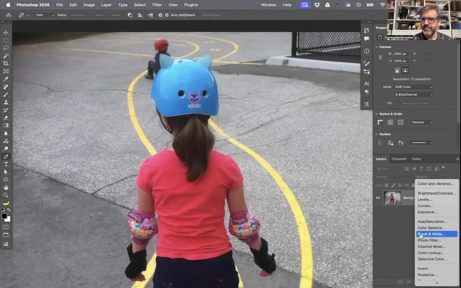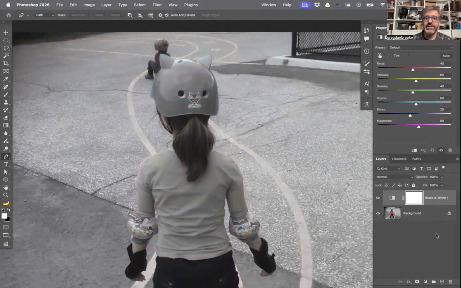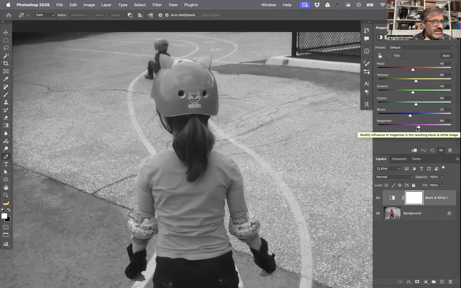This one is called Black and White, a very descriptive name. It converts the image to black and white. And for the most part right now, it kind of looks similar to having simply desaturated the image. The helmet's a little bit darker, the shirt's a little bit lighter, the yellow line there is about the same shade of gray as the asphalt. But you'll notice in the Properties panel up here, there's some sliders, and they're all set to different values right now. Kind of simulating simply desaturating the image.